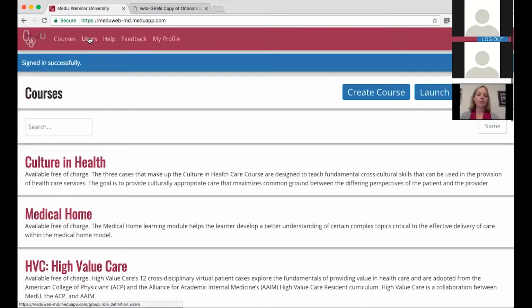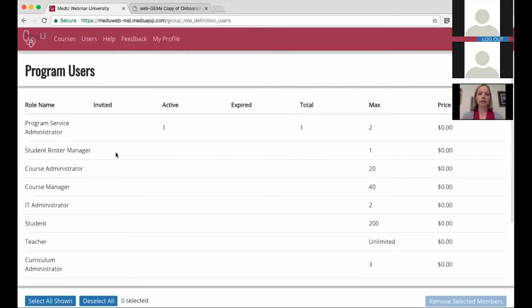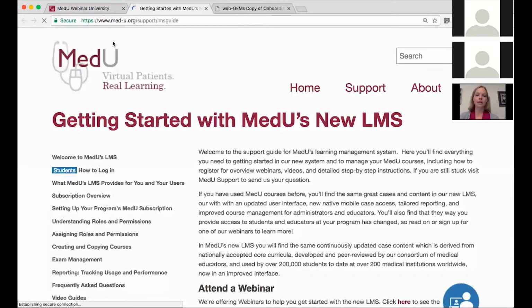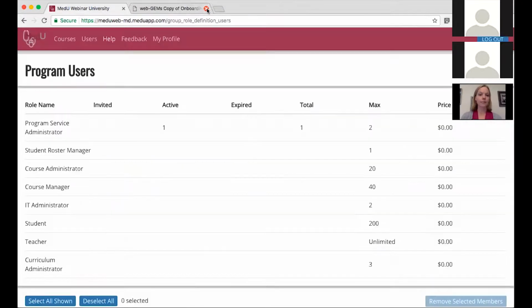The users area takes you to where you'll manage your users, and I'll get into a little more detail on that momentarily. The help button is going to take you directly to our online guide, and this is what I was alluding to earlier when I said that you can come here to get more information on roles and permissions, for example. So before you make any decisions, you'll want to read through those and have a full understanding of what each role can do within the system.